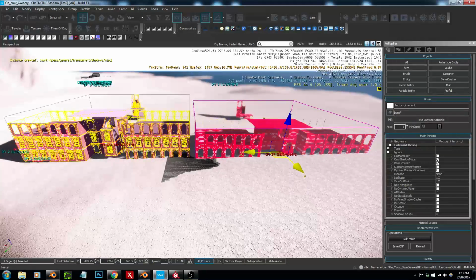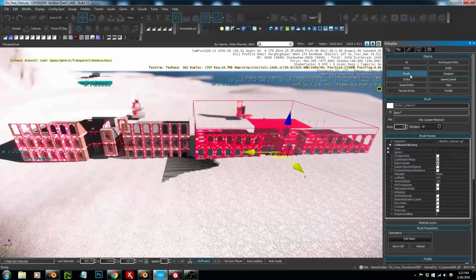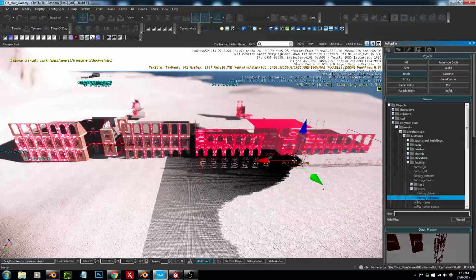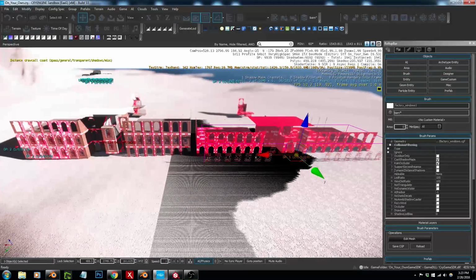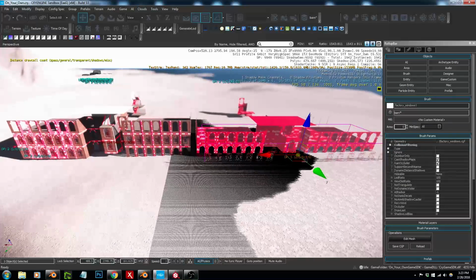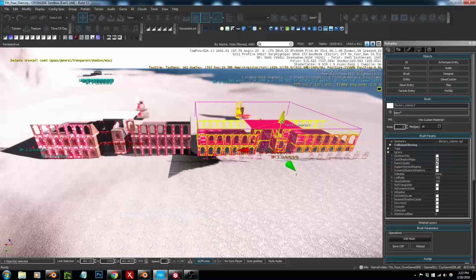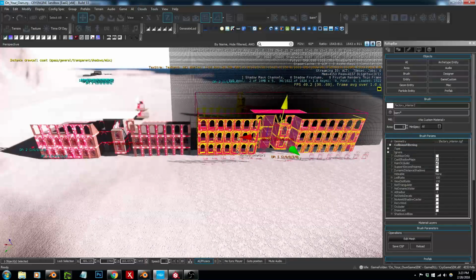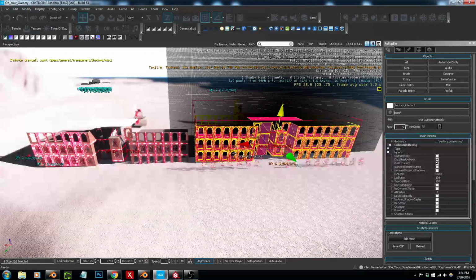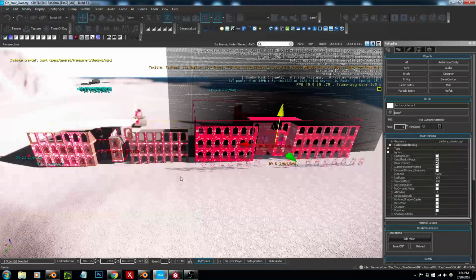Actually, this one has the windows in it, so let's make it fair, and I'll bring the windows in as well. So there are the windows. You can look at the difference in draw calls. It's almost a quarter of what it used to be when I wasn't merging the nodes. So I think that's a pretty big deal. It's a huge deal.